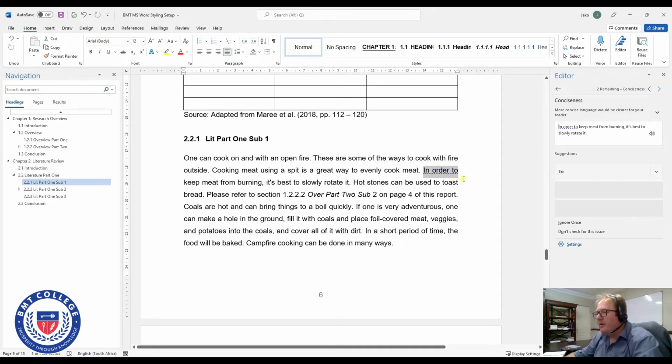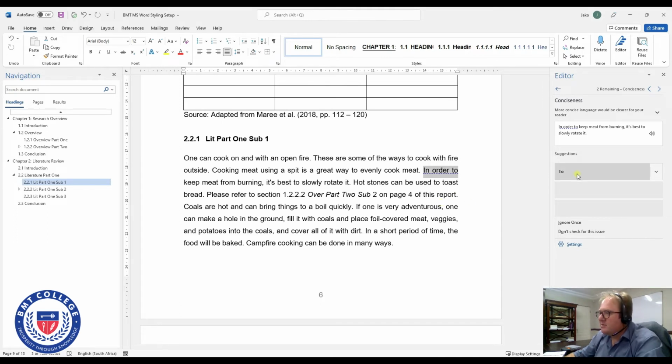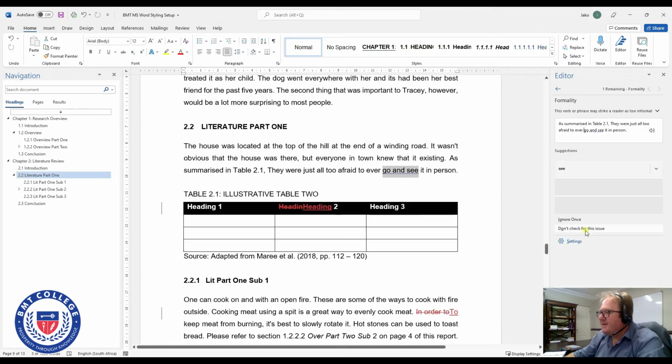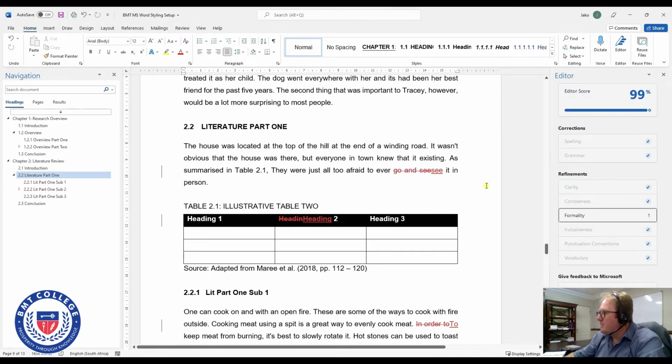In order to keep meat from burning, it's got exactly the same meaning. It is just a lot simpler. So to keep meat from burning, and there we've covered all our conciseness except the one that we've agreed with. Formality: they were just all too afraid to ever go and see it in person. And I'll agree with that and say, okay, just to see it in person.